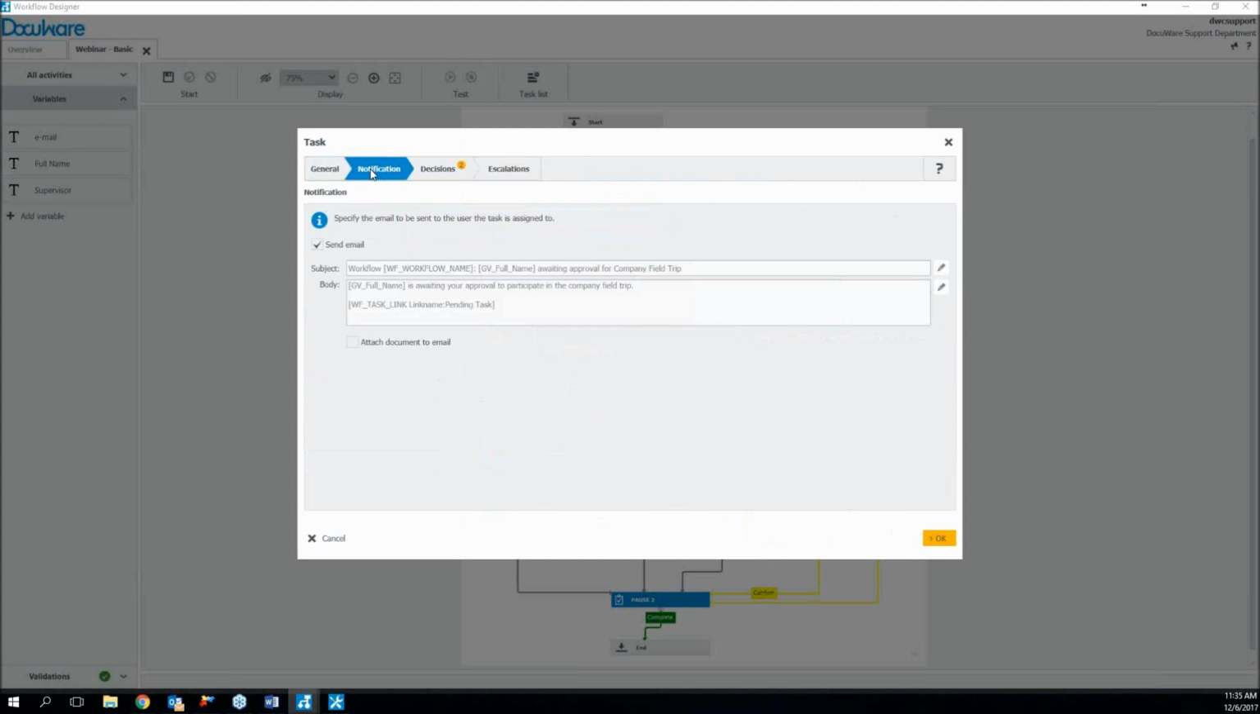So on our next tab, we have our notification tab, and this is very similar to what we saw on our specific email step earlier. It's just combined into the task itself. So whoever is assigned this task will be the one receiving the email. And this will be your reminder saying, okay, you have a task to process.